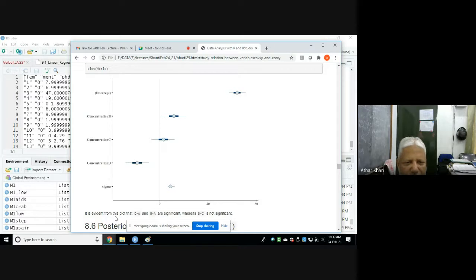Sigma is of course different from 0. So it is evident from this plot that D versus A, means this one, and B versus A, that means this one, is significant. Whereas D versus C... it is not D versus C virtually. It is C versus this one. It is virtually C versus A. It should be C versus A, which is not significant.